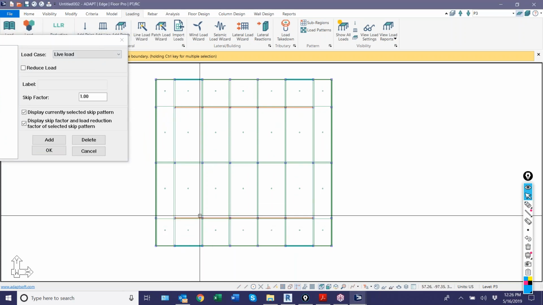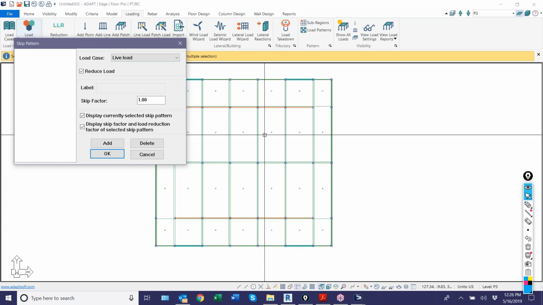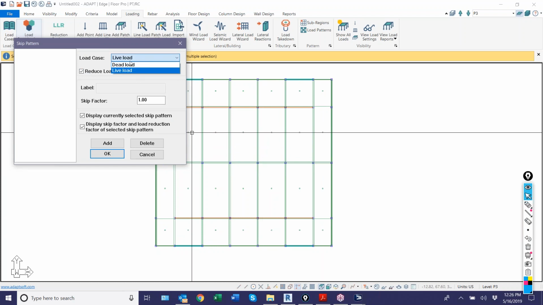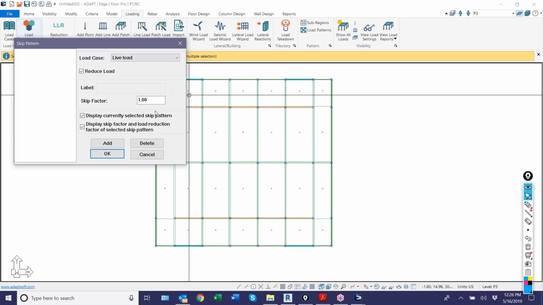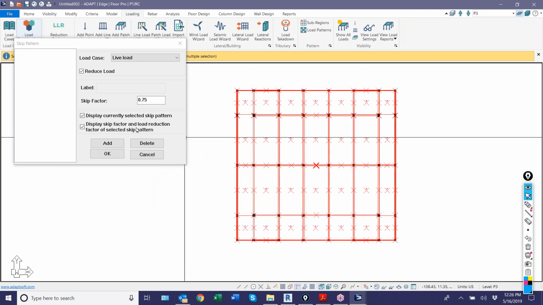And when we break this into patterning, we can now reduce the load that's applied to the horizontal elements. So in this case, the load case that we want to reduce is live load. We'll set it up to reduce, and we can also include a skip factor. This might be 0.75, let's say. And this factor gets applied to the live load when it's applied inside of the pattern. Okay, so my first pattern is going to be all subregions selected.